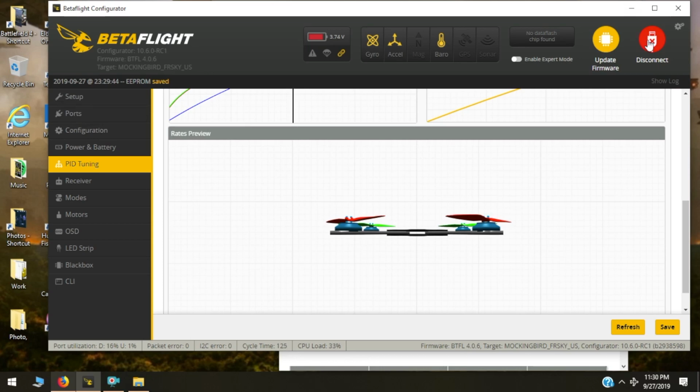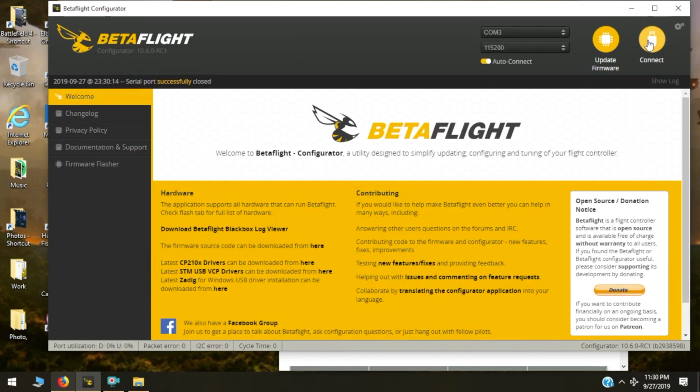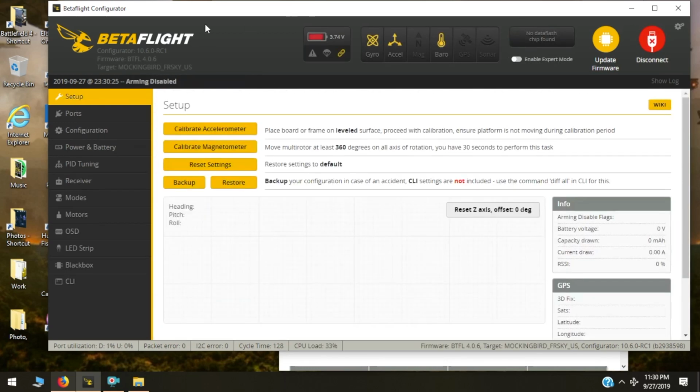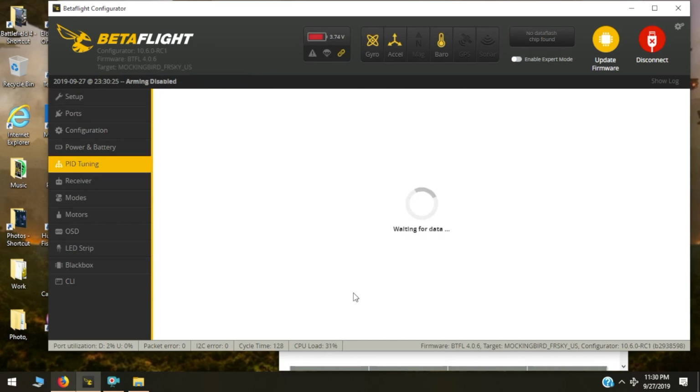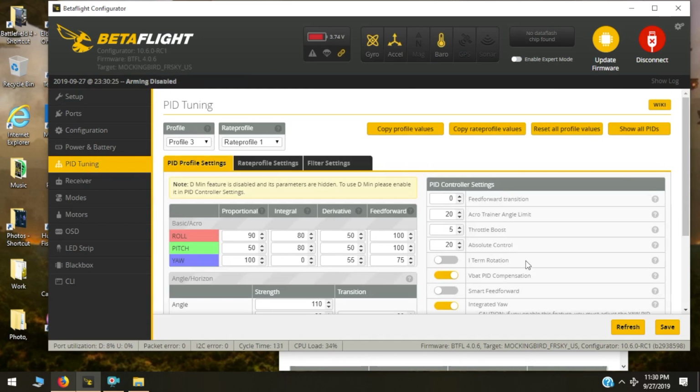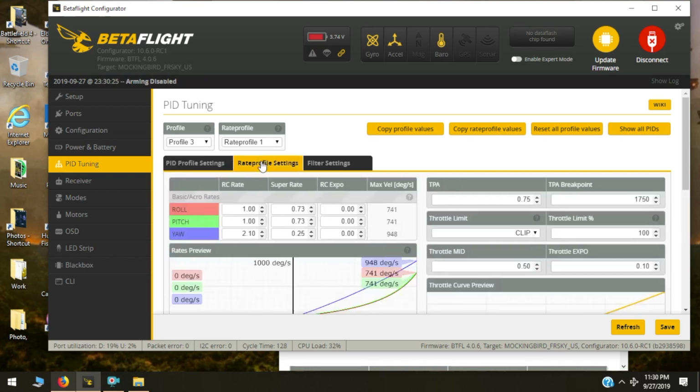Okay, it's not wanting to change, so I'm going to disconnect so we can make sure everything's saved. Like I said, I'm not a big fan of this Betaflight. Wish everything was KISS. KISS GUI is so much easier. Anyhow, go back into tuning, make sure that everything saved, because there was that little bit of an issue going on there.